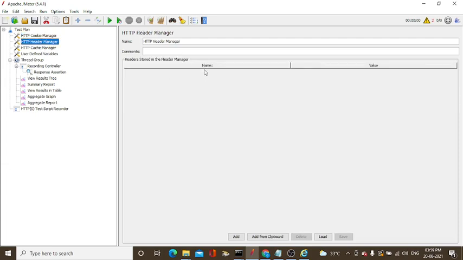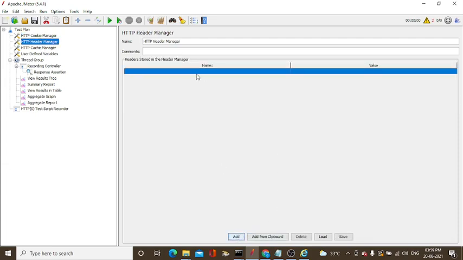The header manager is for when you have any headers. For example, if there is an API request, the request type has a content type, and we provide application/JSON. This type of format you need to add as an element. Otherwise, sometimes the request will fail.